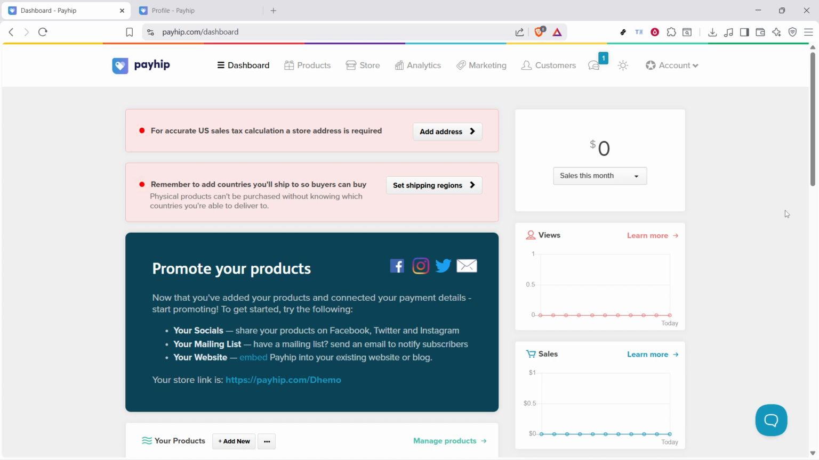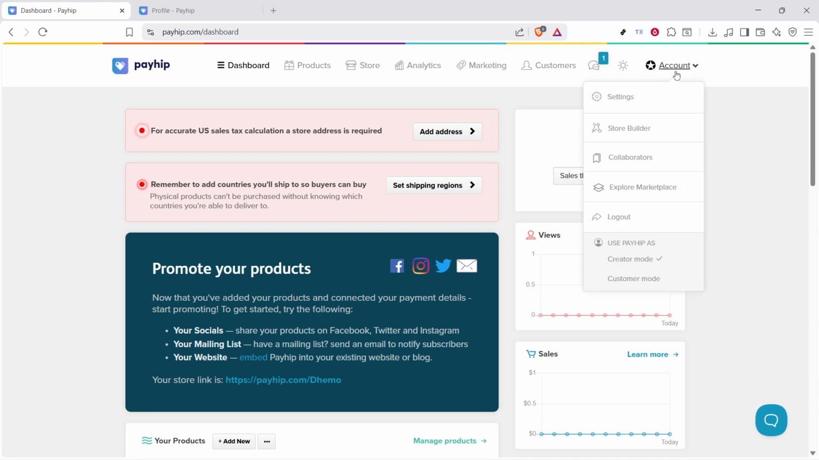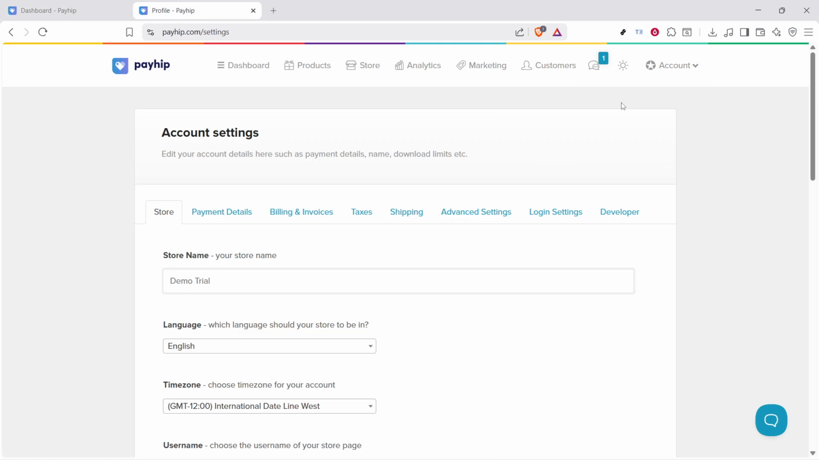Once you're on the dashboard, look for the account option. Click on account to open the account related menu. From there, click on settings. This will take you to the section where you can control important parts of your Payhip account, including payment methods and store preferences. If you don't immediately see the exact option you need, don't worry. Just stay within the settings area because the payment connection options are located there.